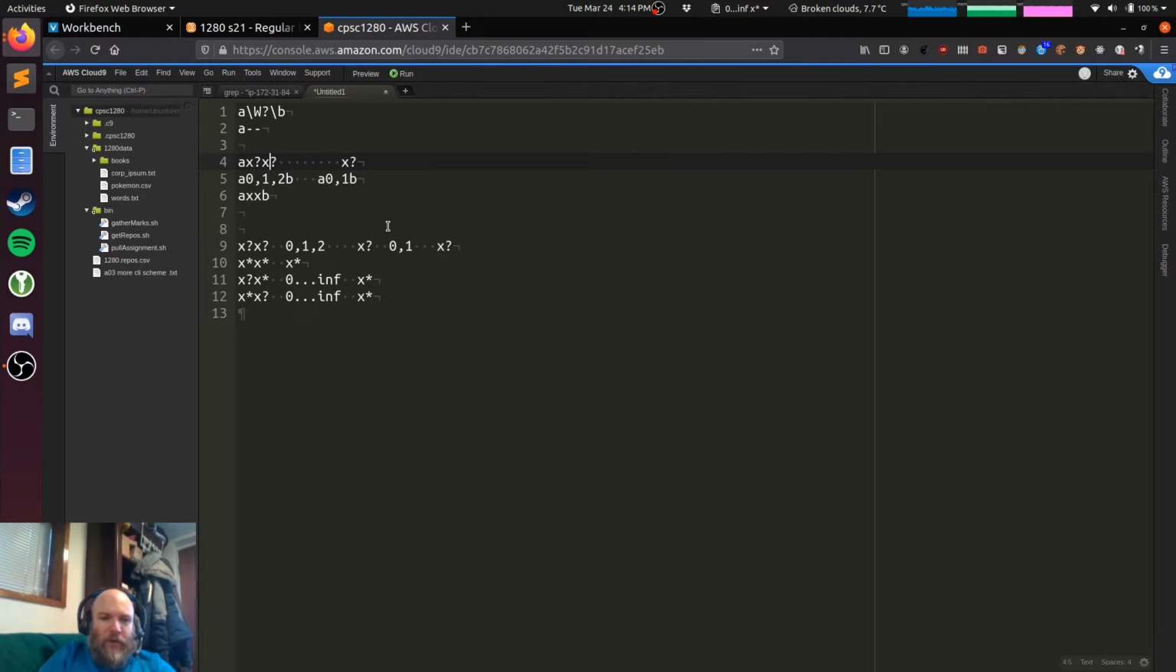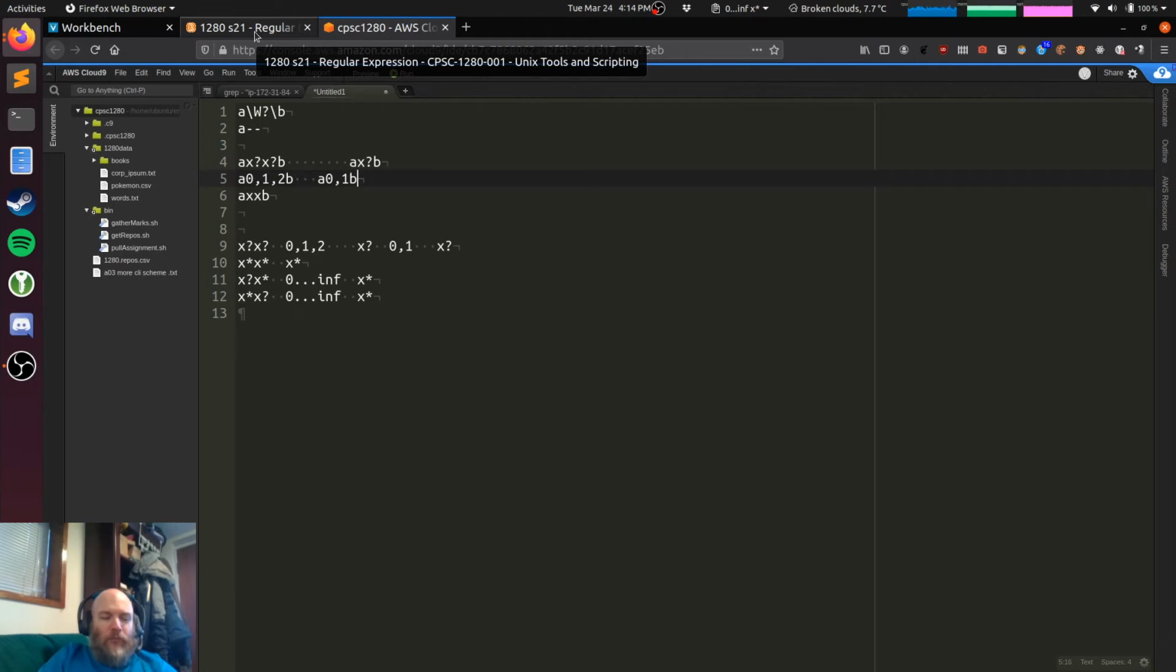But here, when I put the a's and the b's around them, it won't accept the empty string anymore. There has to be an a and a b, and then this one says 0, 1, or 2 x's between them, and this one says 0 or 1, but not 2 x's between them. Does that answer your question? I'm going to assume yes. If you're typing more, I'll answer it.